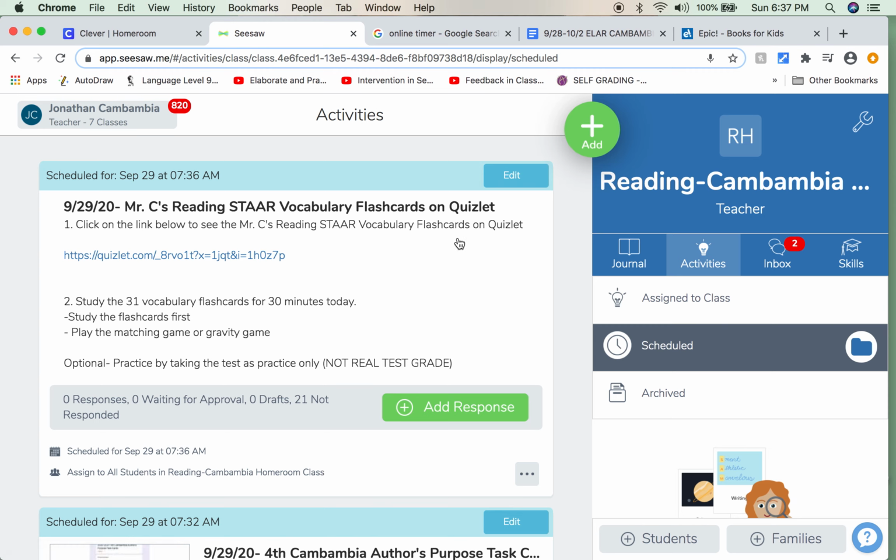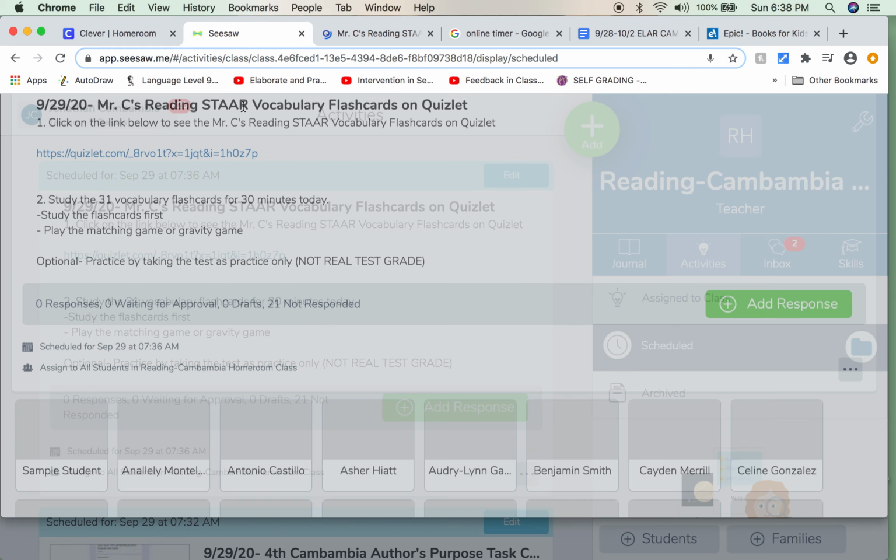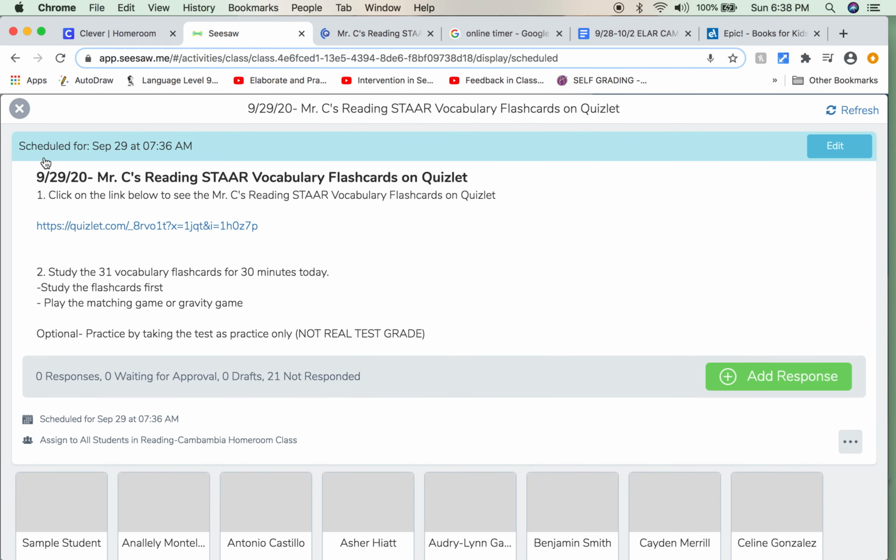Quizlet is a website where I'm able to create digital flashcards for you guys to study in a fun and interactive way. So you're going to click the link. Once again, we were here. Now I know that this view might be a little bit different than yours, but it still has the student instructions. So it says, study the 31 flashcards for 30 minutes today.